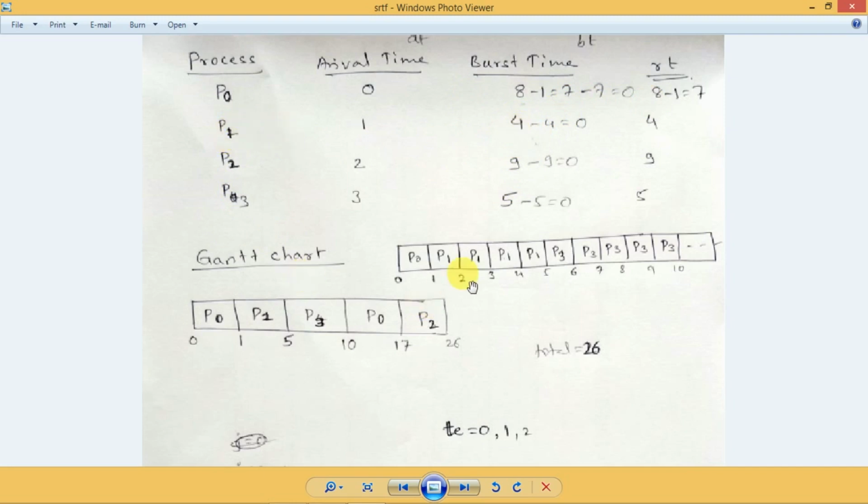So again from 2 to 3, P1 will be allowed to execute till time 3. At time 3, you can see another new process, that is P3, will also enter the ready queue.